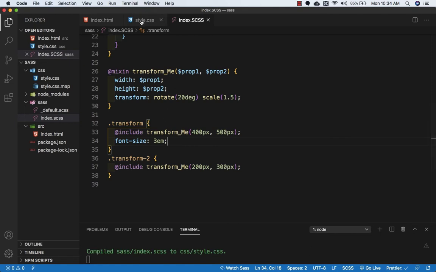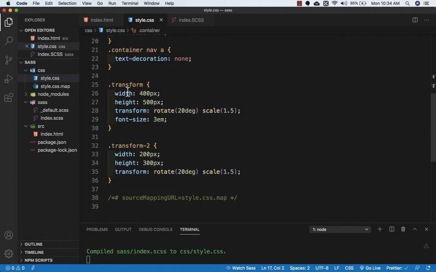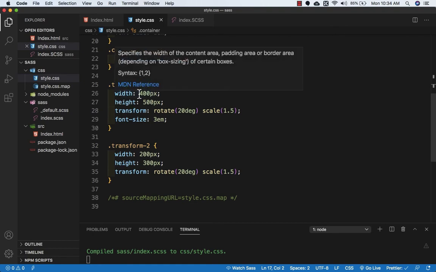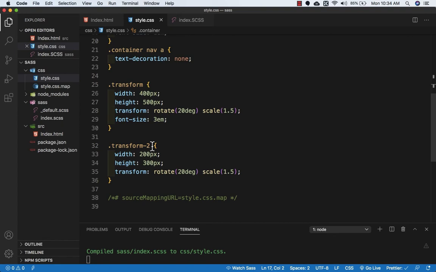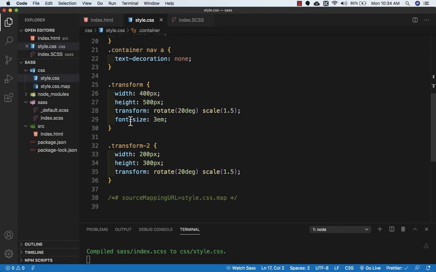And once you open the style.css file, you can see we are getting two classes, transform and transform2. And in both the classes, the width and height is different. Here the width is 400 pixel, height is 500 pixel, and here the width is 200 pixel and height is 300 pixels. And here we are getting an extra CSS property which is font size 3em. So in this way you can use mixin.